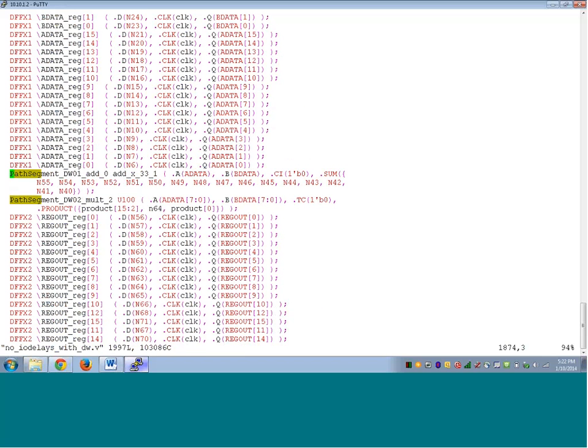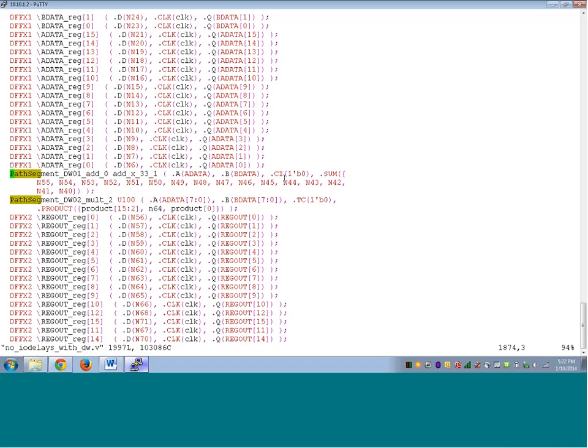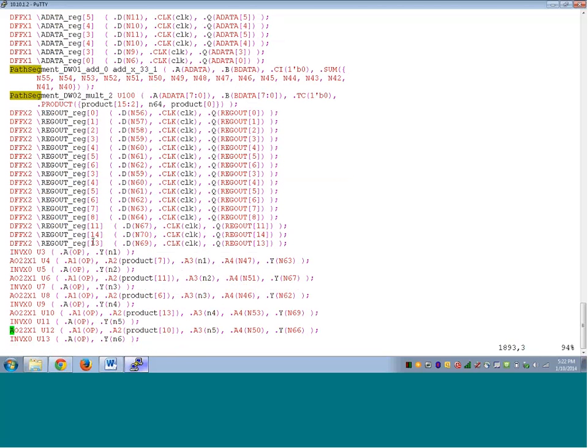So this is the adder. U100 comes from the RTL, but this one is chosen by DC. A data, B data, carry in. This is a type of adder it is, DW01_add. DW02_mult is our very own RTL instantiation. So this is the way it chooses, right?